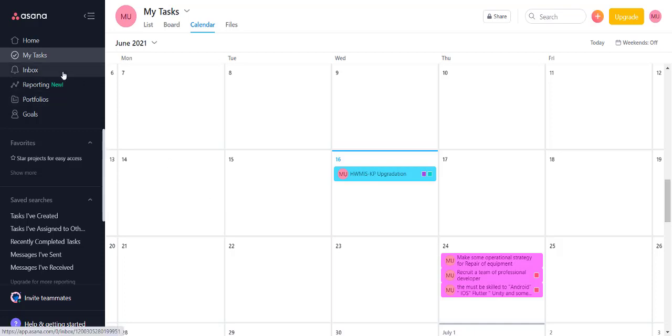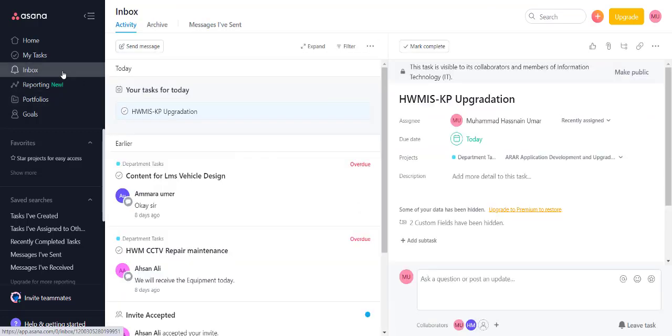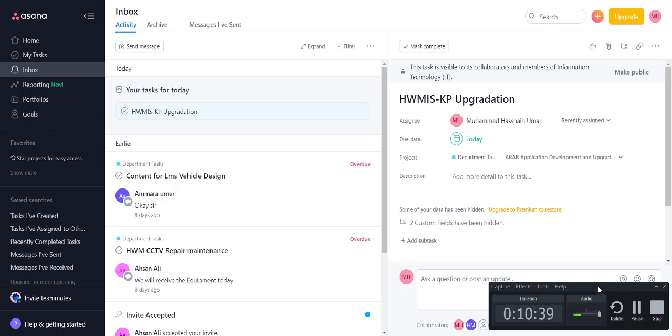So if I click on the inbox, here you can talk to your team member and ask for the status of the task and so on.